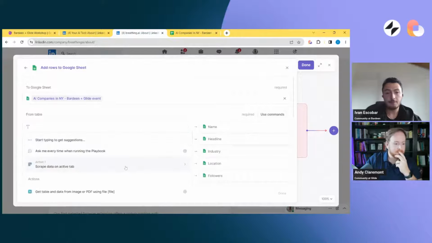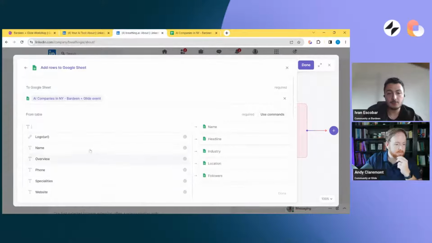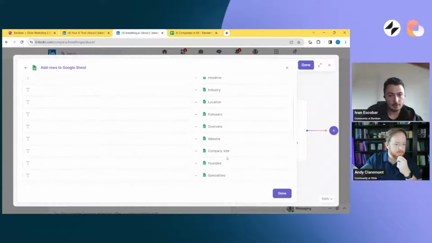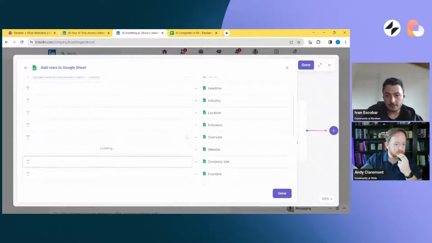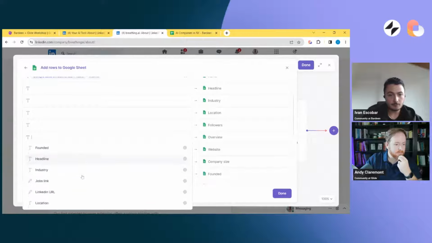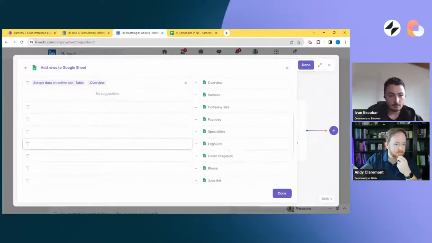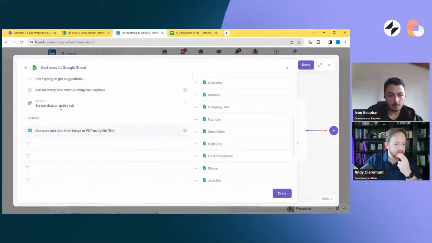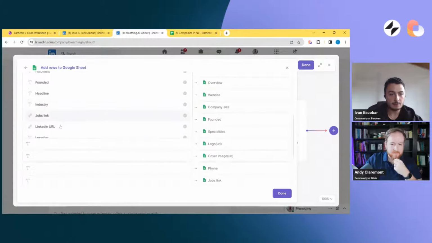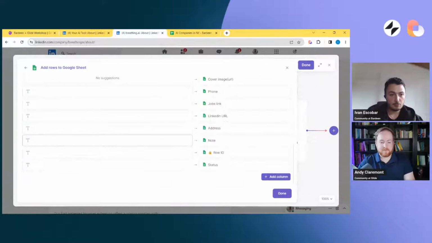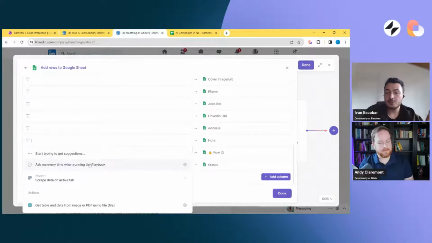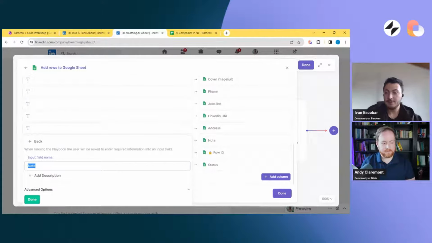So here you can manually map the fields with the name, let's do only the basic fields, maybe the overview. Let's do the logo, and you can map it with the data from the scraper. And you should fill this up. And here's the cool thing. In the note, you can ask me every time. So once you run the automation in that context, while you're seeing the company, you can add a note, like custom note, right? Now we're going to hit done.